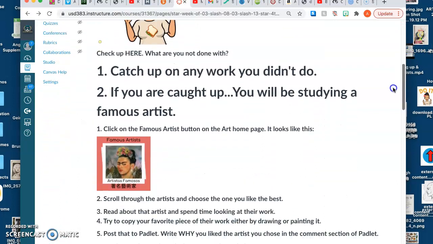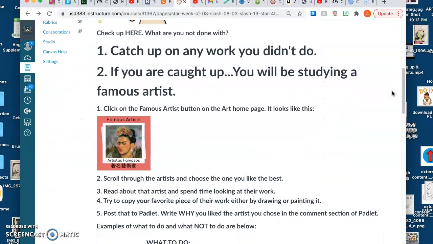Now, what to do if you are already done with everything. Number one, I want you to catch up any work you didn't do. Number two, if you are caught up, you're going to be studying a famous artist. First of all, you're going to click on the famous artist button on the home page. Let's go there.